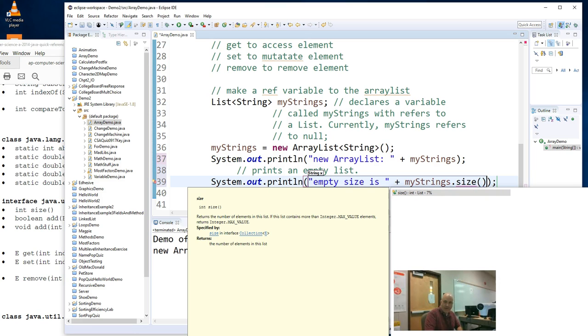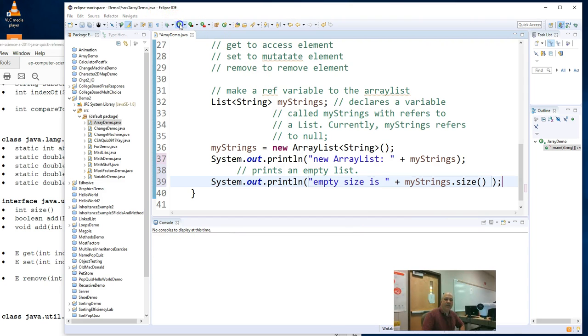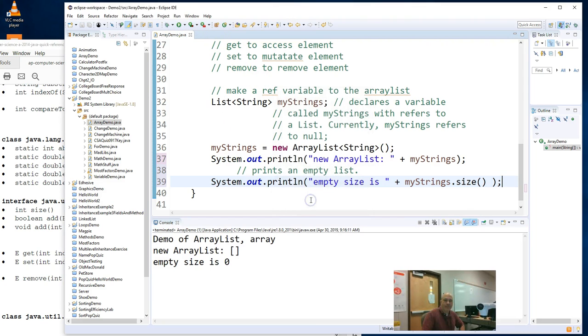strings.size. Size will tell us how many elements are in the array. Size is a function, which means it makes a parameter list. Size has no parameters. When we run this, we should see 0 elements. Empty size is 0. Perfect.